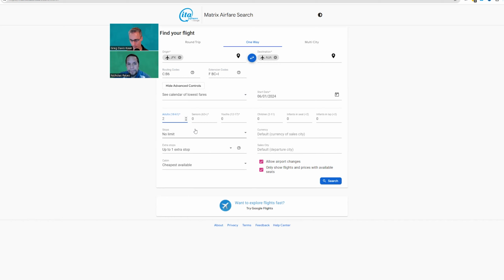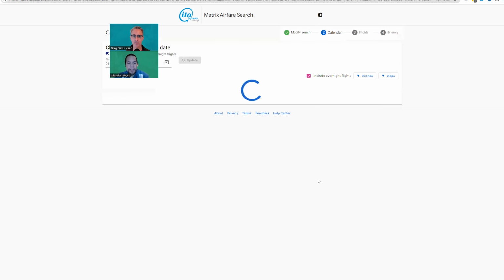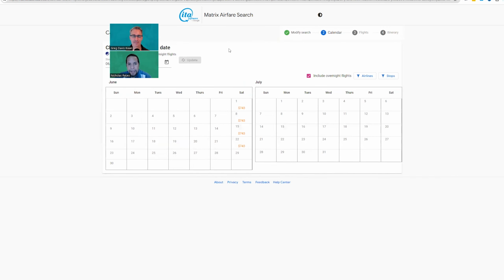Let's go wild. Let's say I have a family of four. There you go. All right, so let's put in four passengers, and then you just hit the search button down at the bottom. That's it. I don't have to do anything with allow airport changes or only show flights and prices with available seats? No, because you've already set it to just look for nonstop JetBlue flights.